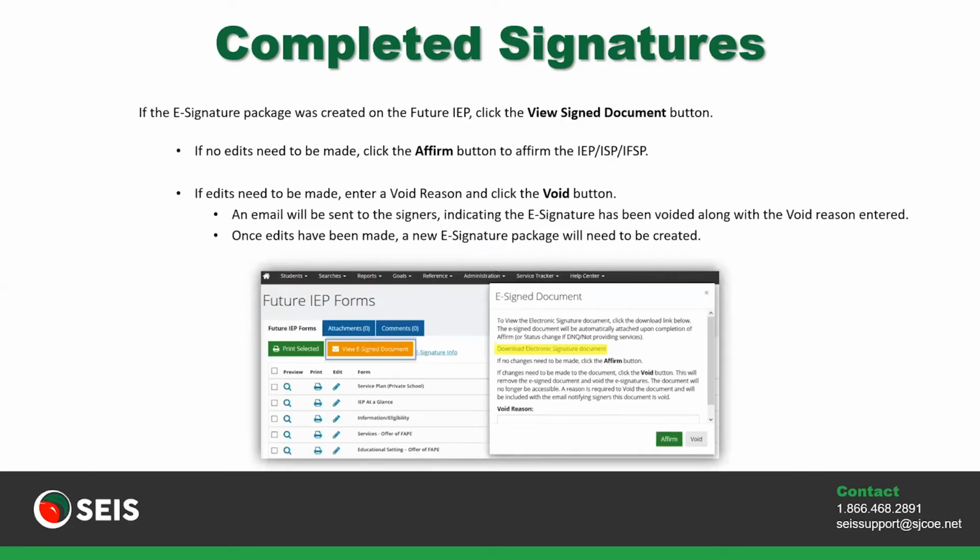All right, so let's say, for example, you generated an e-signature package on the future IEP. Everybody signed, that status updates to ready. You click that button to take you to where you generated that package. And now this is what I was referring to, this view e-sign document button. So this button used to be green. We updated it to orange to stand out a little bit more, to notify you guys that there's something else that needs to be done. So this is what needs to be done. You would click view e-sign document.